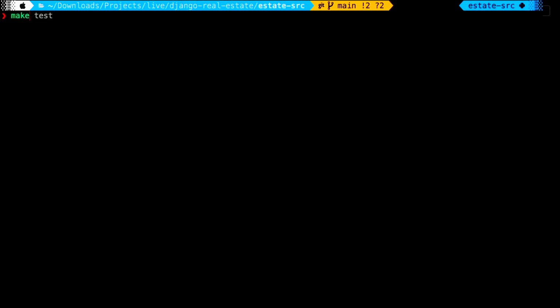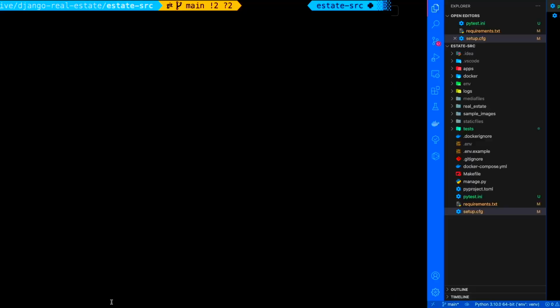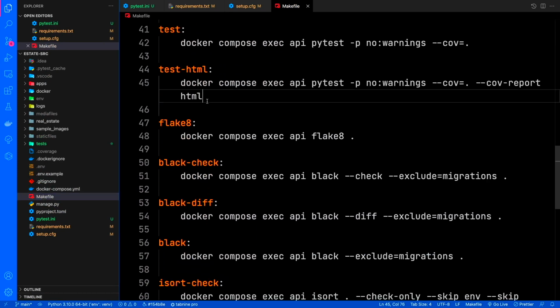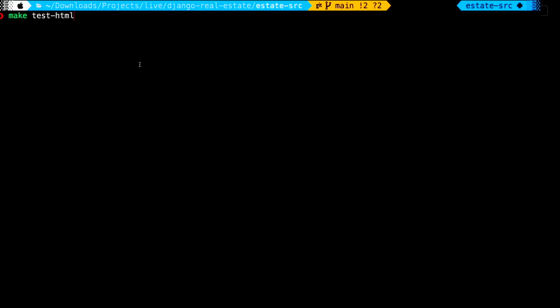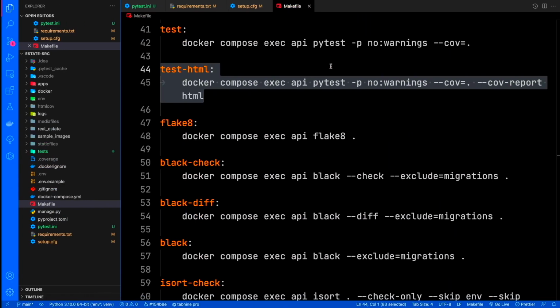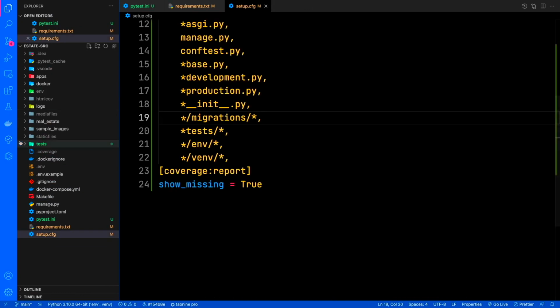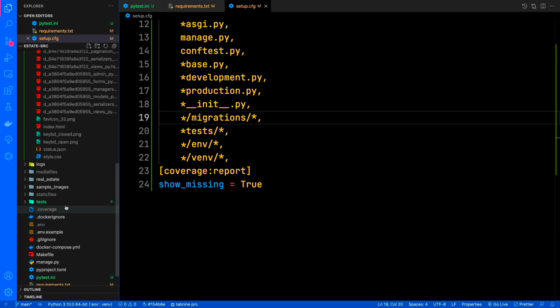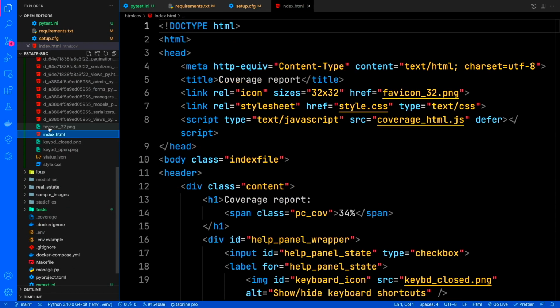So you can say make test-html. I hope you remember how we got this, because if you come to the Makefile here, we created our task for it, make test-html. So we're going to use it. Good. So the coverage HTML is written to htmlcov. If you go back to your IDE, you'll see there's a folder here called htmlcov. What you basically need to do is run this index.html file.